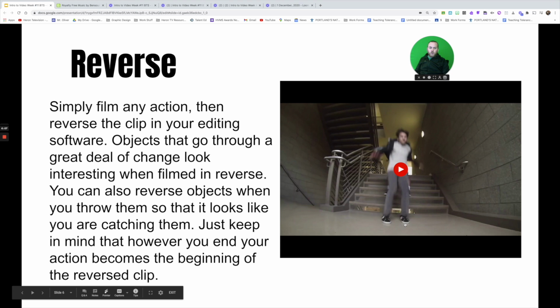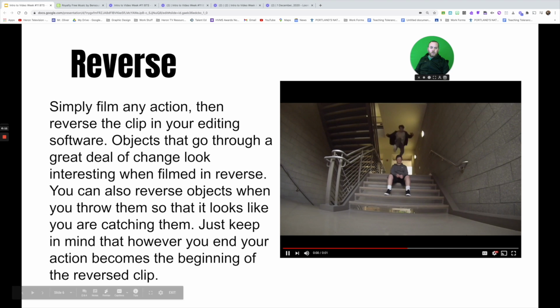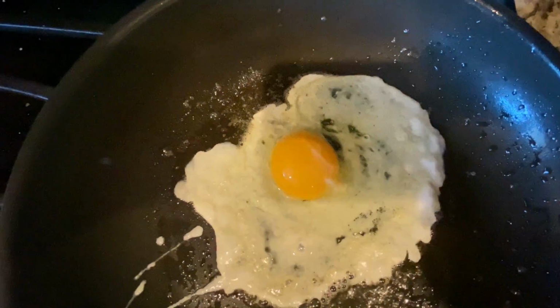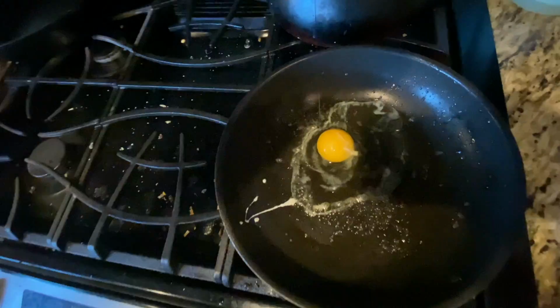This clip looks great in reverse. This is a student a couple years ago jumping over another student. And then when we put it in reverse, it kind of has this magical effect. So whatever you want to end up filming, and yeah, here's footage of me frying an egg this morning in reverse. It looks kind of neat when you see a big change.